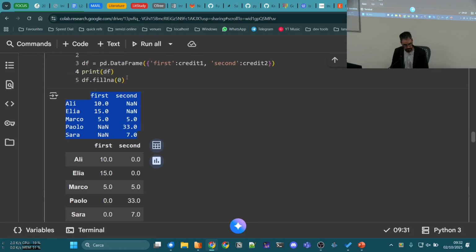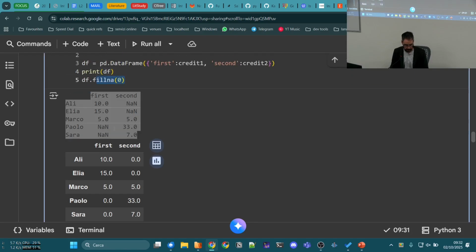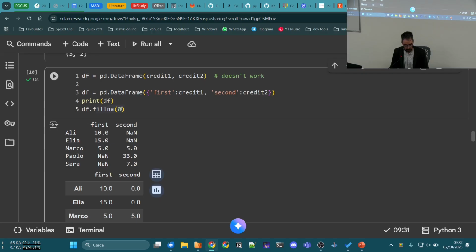In this case, we also filled the unknown values with 0. Why do we have unknown values? Simply because in either of the 2 data series, not all the people were there.